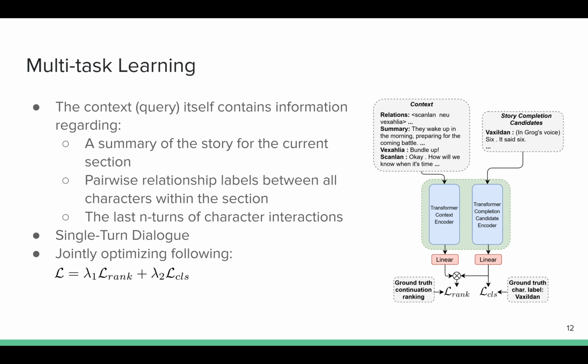For the context, which can be considered as a query, we try to encode different information for better performance: a summary of the story for the current section, pairwise relationship labels between all characters within the section, and the last utterance of character interactions. It is a single-turn dialogue system, jointly optimizing with the previous two losses.